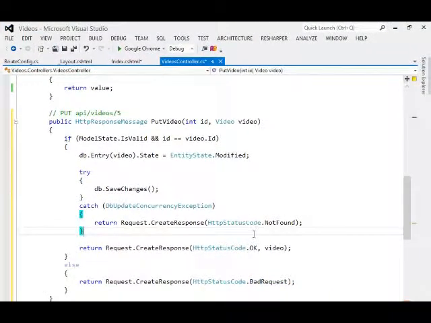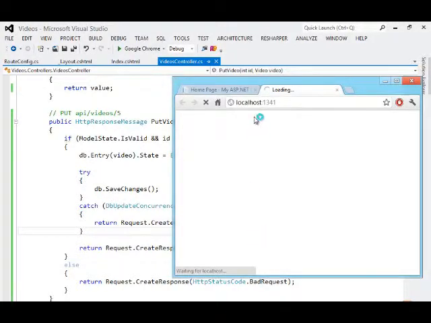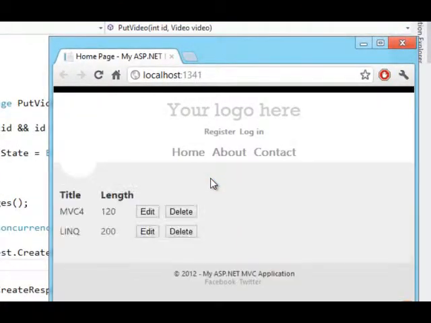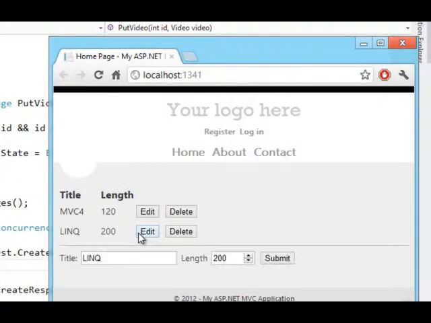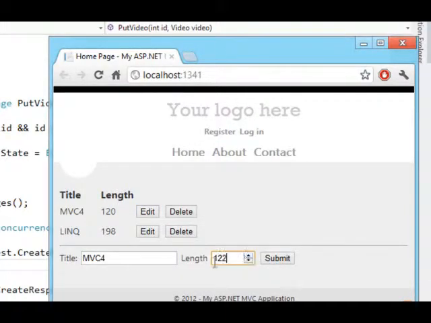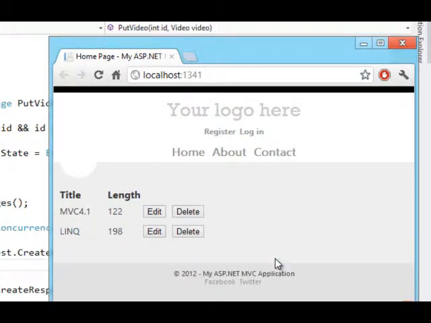So let's try this out. We might have everything in place where I'll be able to click edit, update some attributes, click submit, and actually have it saved in the database on the server. So the home page appears, my videos come up. Let's edit the LINQ video and just change the length a little bit, change it to 198 minutes and submit, and you can see that that refreshes up here. We can change the MVC video, maybe make this MVC 4.1. That changed too. So everything's working so far.